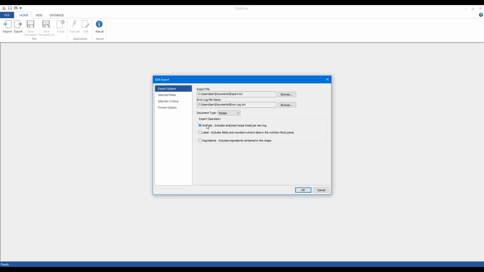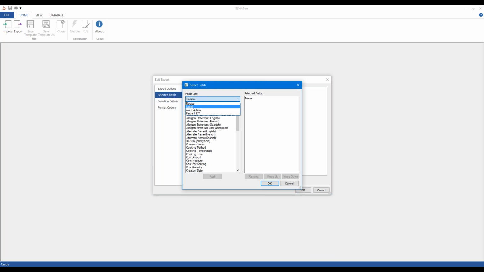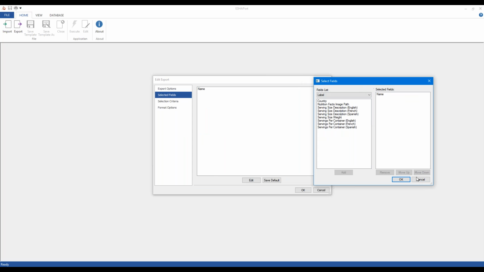Going into our recipe, if you choose the label analysis of the export operation, there is a new checkbox under the nutrition facts panel area here that says include label image. In the past, in the selected fields, you had the option under label to select the nutrition facts panel, and that would be the only way you would actually export the label using ESHA Port.